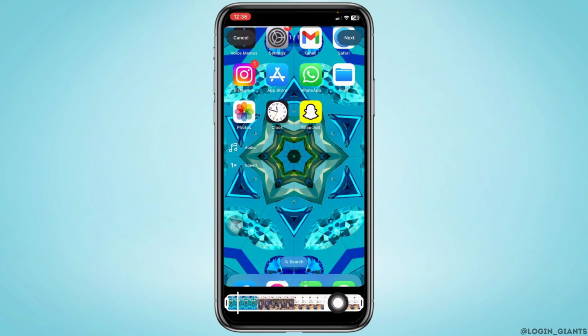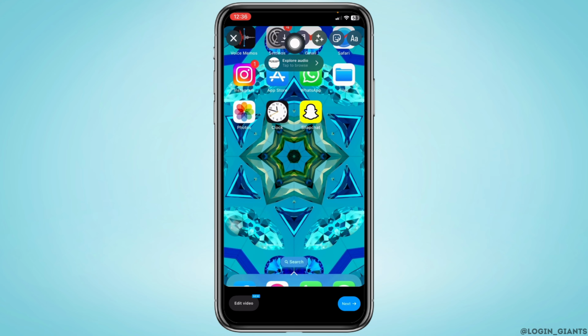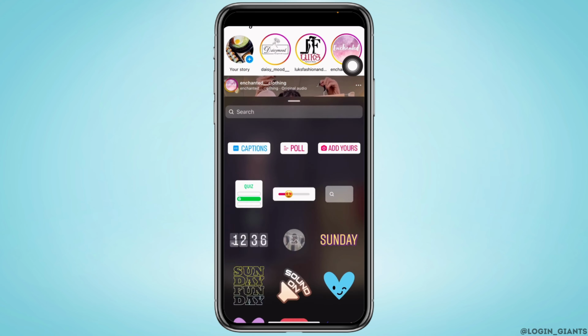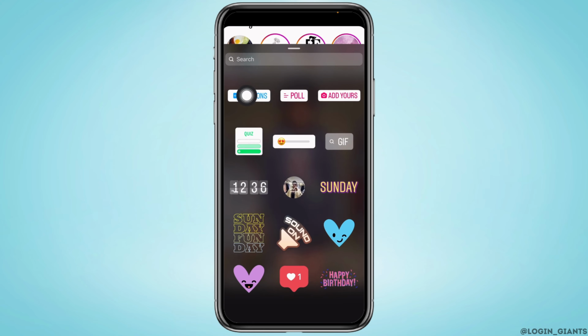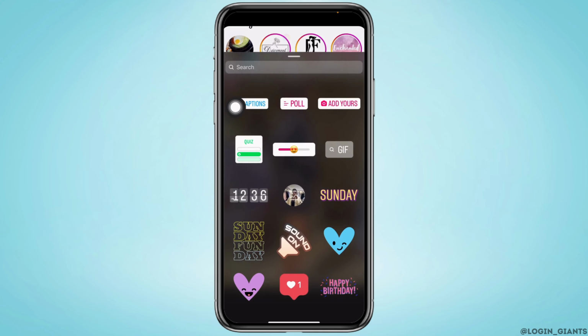From here, you can choose the length of the video. After you customize it, tap on the option Next. Now at the top right, you will find different icons. Tap on this one icon. With that, different options will appear.